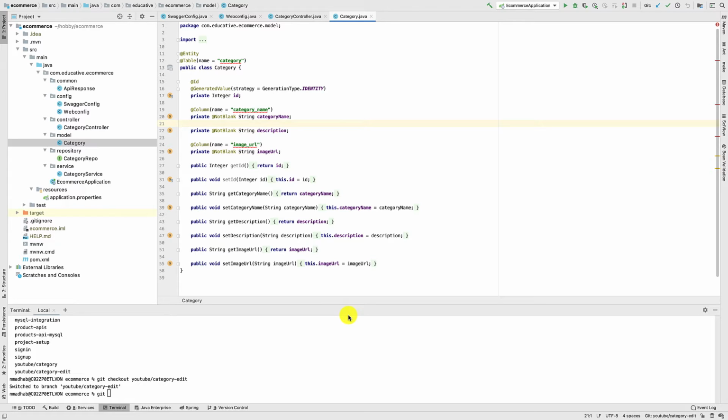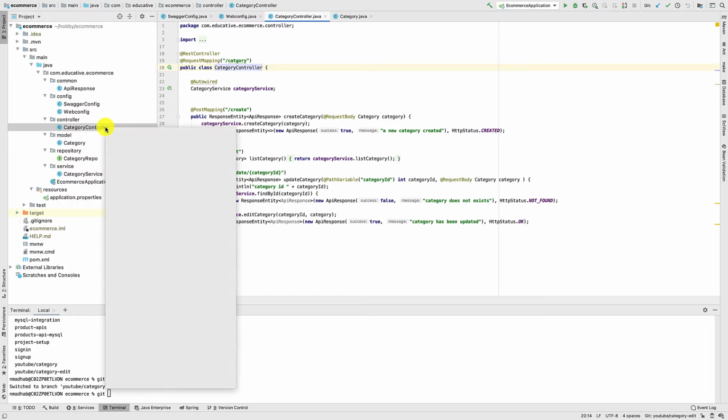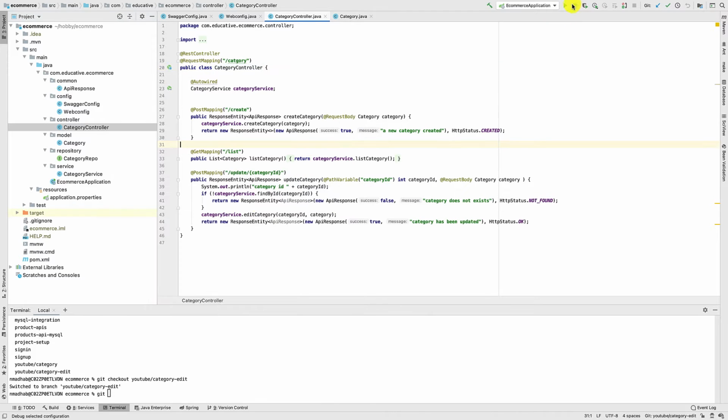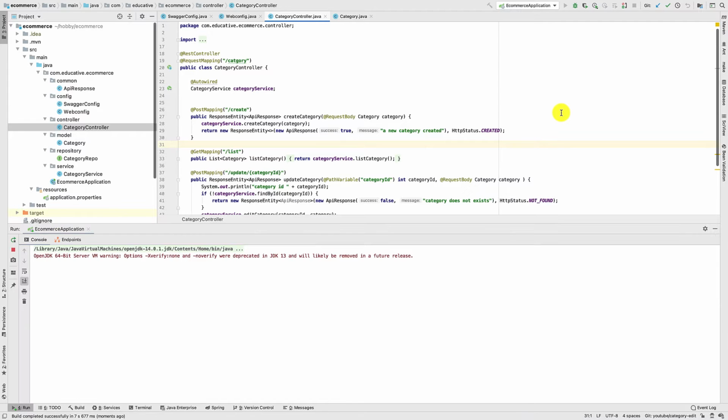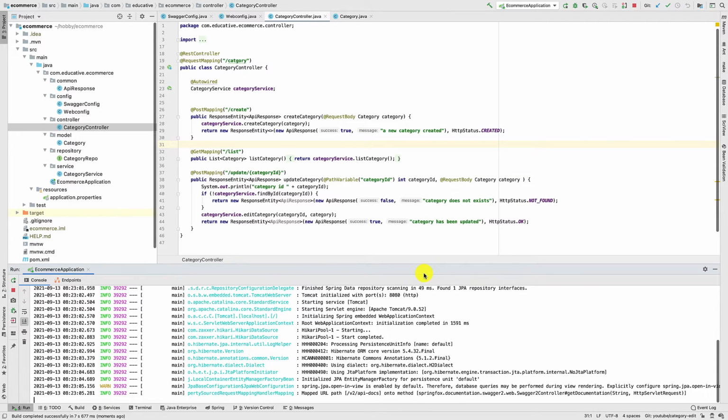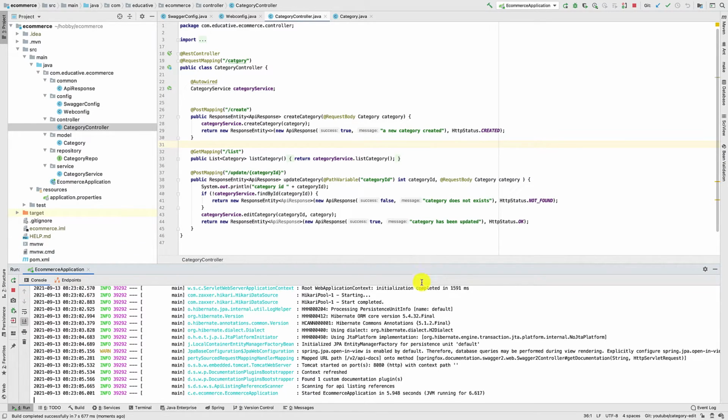So in this tutorial we will continue building the application. Previously we have built the category. We have this controller of category. Let's run this and we will see. And today we'll continue this tutorial, and today we'll build products.